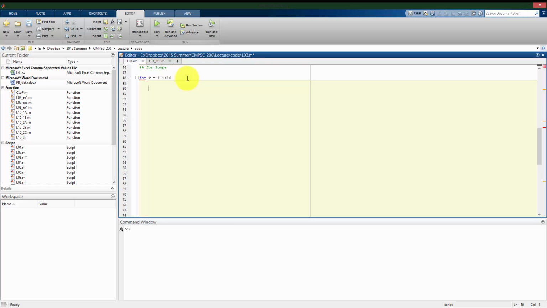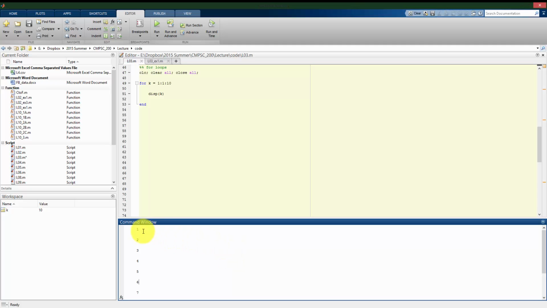And then inside here, we're going to put the instructions for what we want to do inside the loop block. For this first example, I'm just going to display the value of k. So if I run this, it's going to repeat this command of displaying k 10 times. So let's see what happens when I run this. So we see it displayed the value of k.